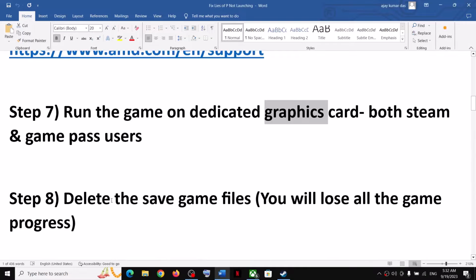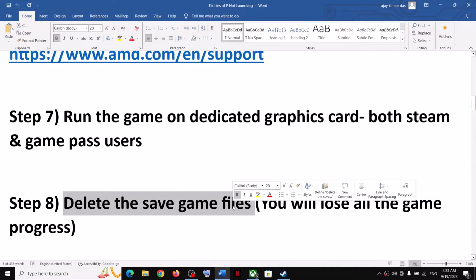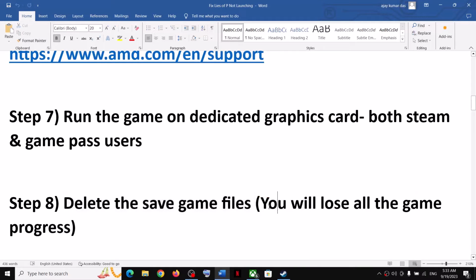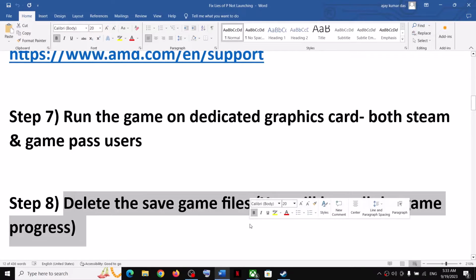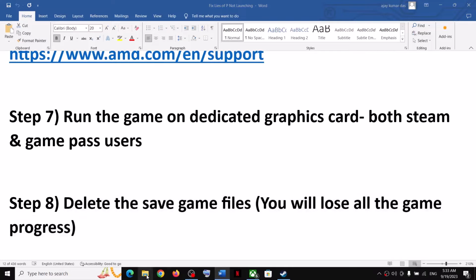Next step is to delete the save game files. Now before you delete the save game files, let me inform you that you will lose all the game progress. So you have to start everything from scratch. So if you agree, you can delete the save game files and then launch the game.